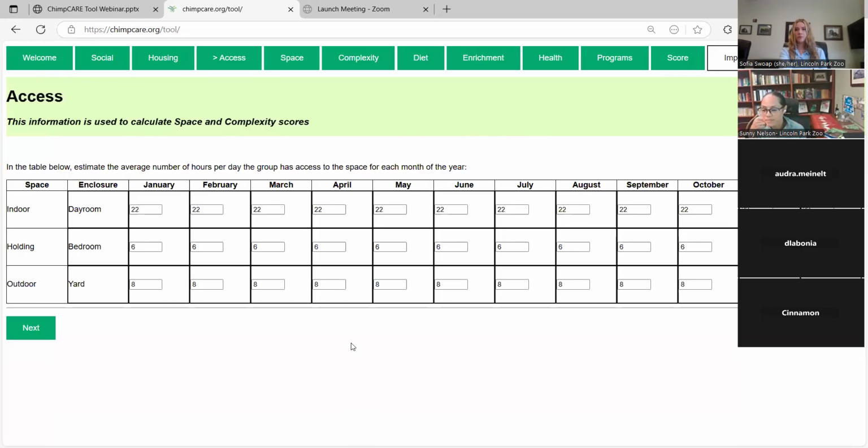So for this group's example, they have day and night access to their indoor space, except for a few hours in the morning where they're shifted down into their bedroom for cleaning. So the indoor access is on average 22 hours for each month. They are also given access to their bedrooms for 6 hours each day on average, and 8 hours of access to their outdoor yard on average. And so this is a pretty simple example for access, but for many zoos, the estimated values here may be different depending on the time of year, as well as their specific routines.